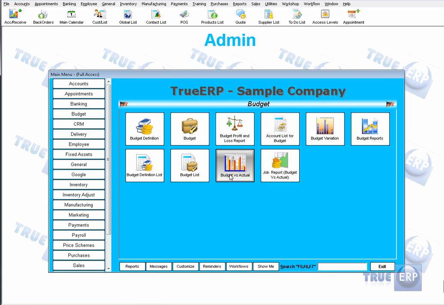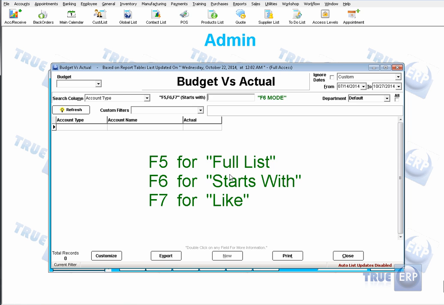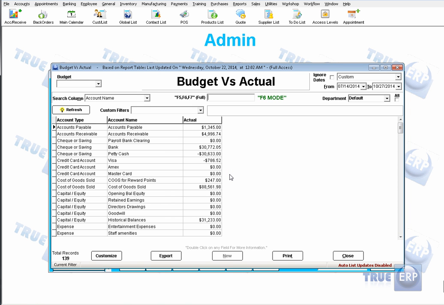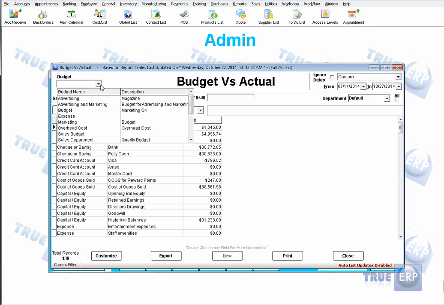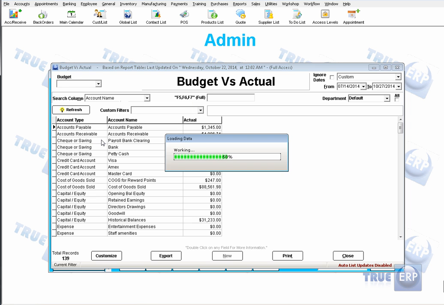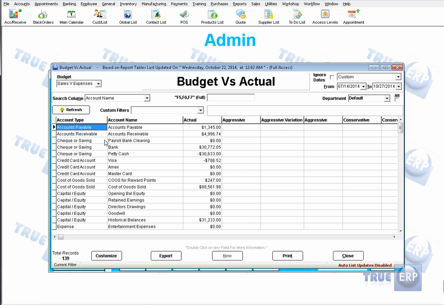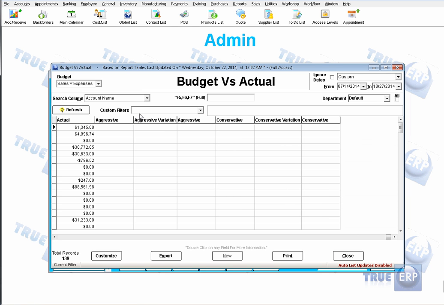Next thing is your budget versus actual. Here is where we'll actually be able to see the account type, the account name, and the actual that's in the account. So if we want to choose a budget, once again, we would just need to choose a particular budget that we would like to see. And now it's actually going to populate your aggressive and your conservative amounts.